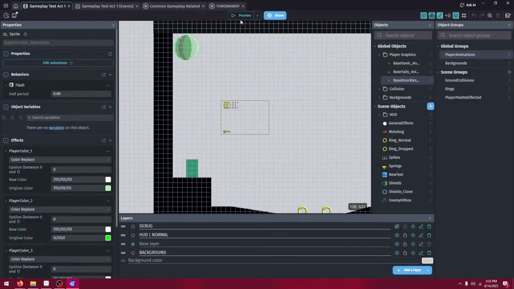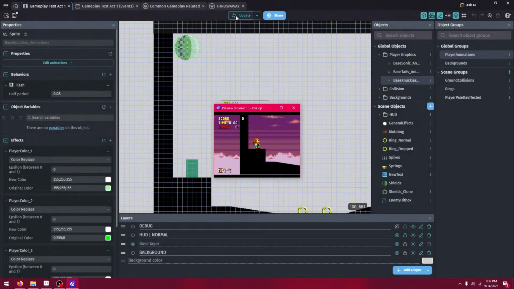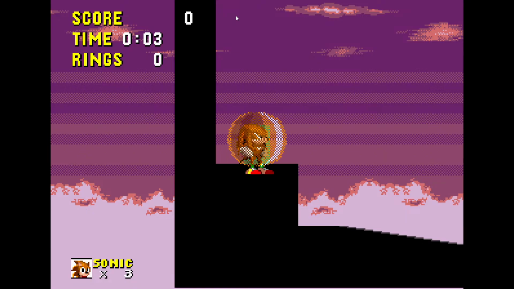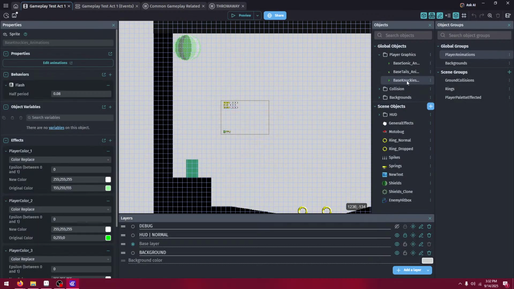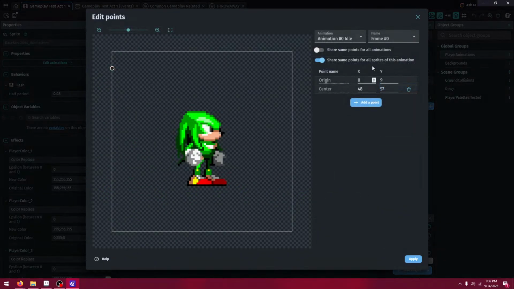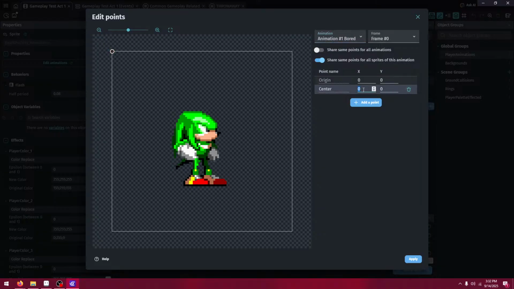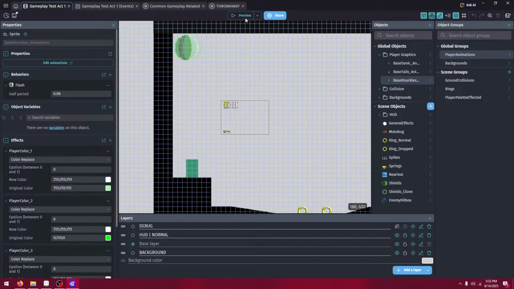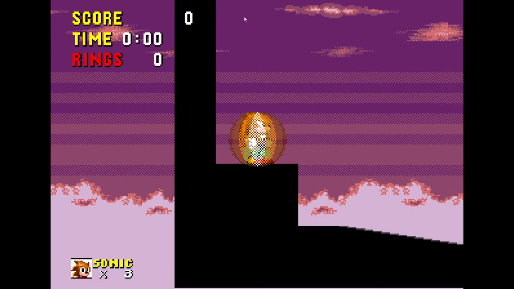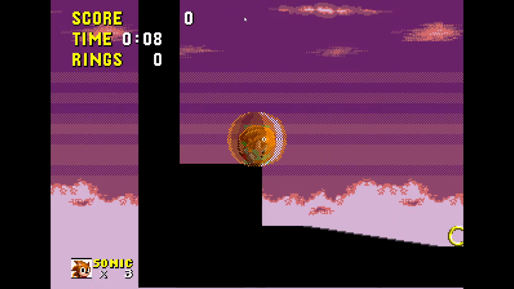Same concept, but instead of looking at the camera, he's looking normal, like he did in Sonic 3. And since we didn't update the points on that, it's gonna have our default points. So we gotta do 48, 57, and then 9. Now, that animation should be completely fine. Our Knuckles is knuckling.